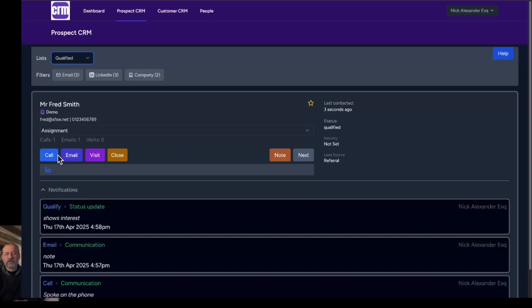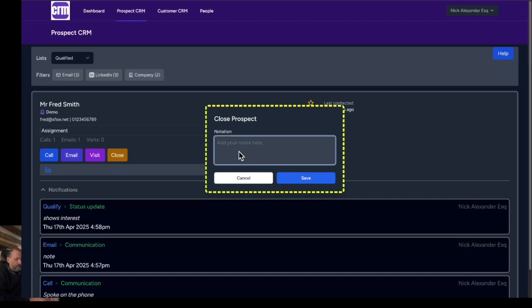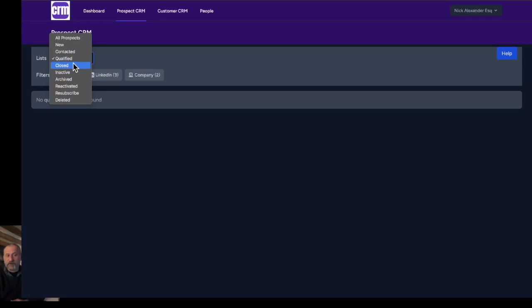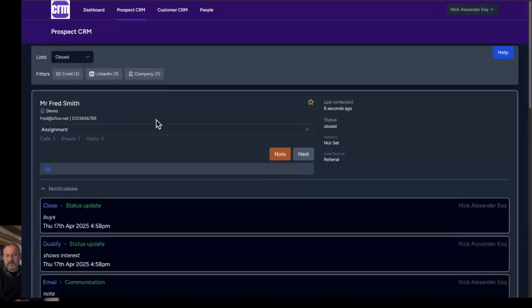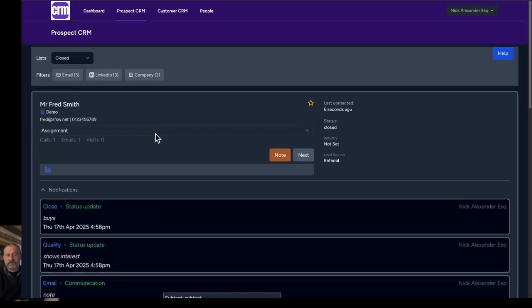And so when the prospect, let's say you call and visit them a couple of times, when they're now ready to buy from you, close the prospect. So when the prospect buys from you, they come off the qualified list and onto the closed list. So now you can see here is Fred Smith with his various actions.